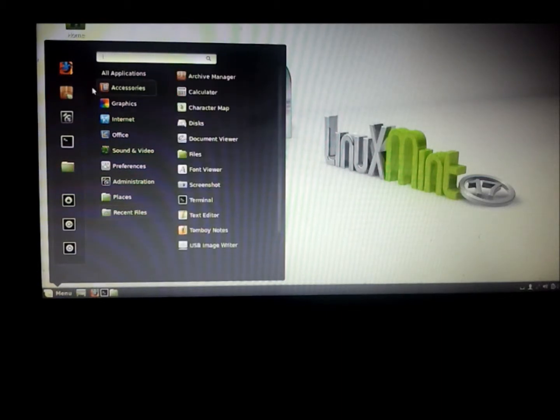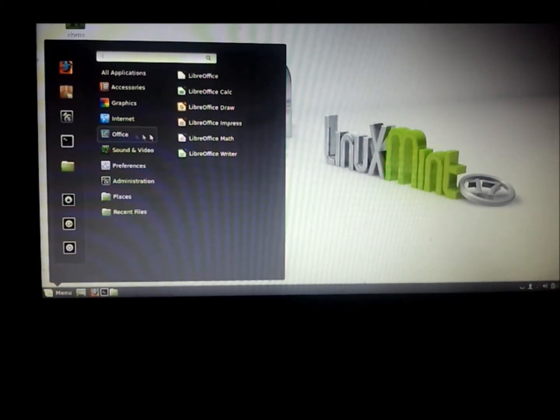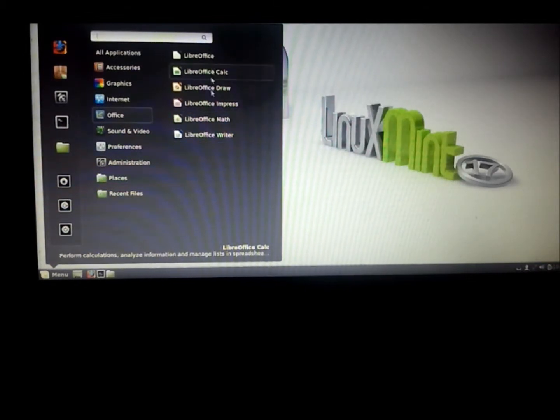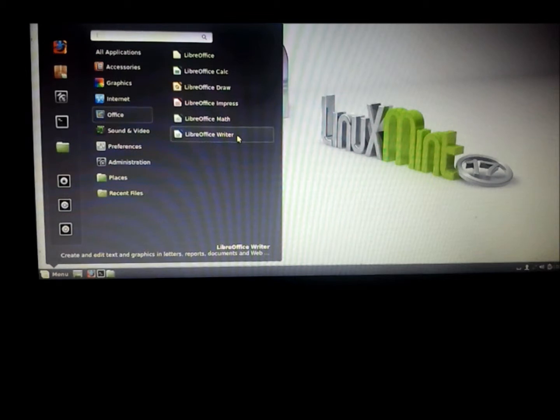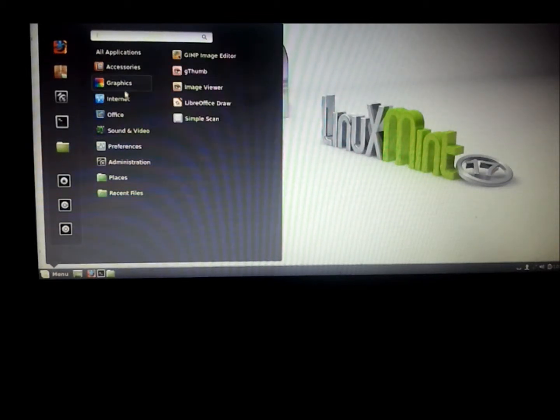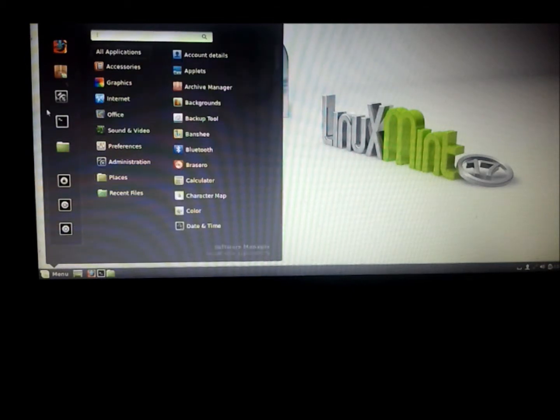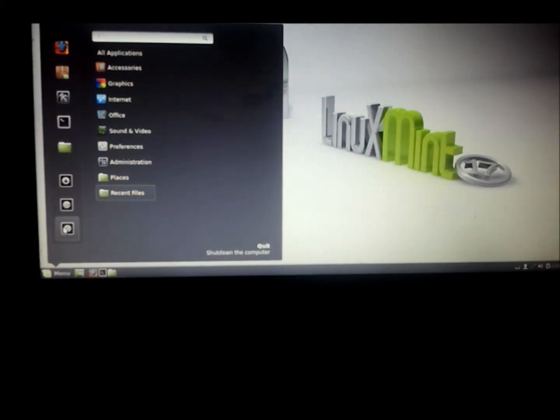Here's a look at the menu. Comes with Office. I guess they're like rip-off versions of Microsoft Office. Instead of Word, we have Writer, I'm assuming. But yeah, this is basically it. Once you're done trying out the operating system, you can just go ahead and hit quit. Shut down the system now. Go ahead and restart it.